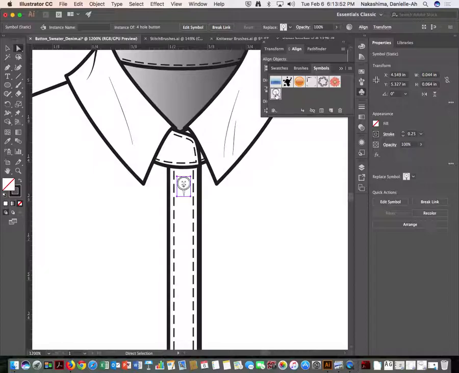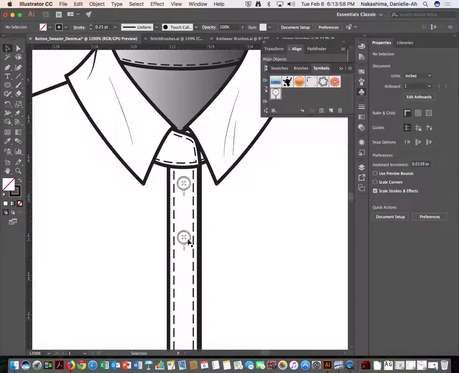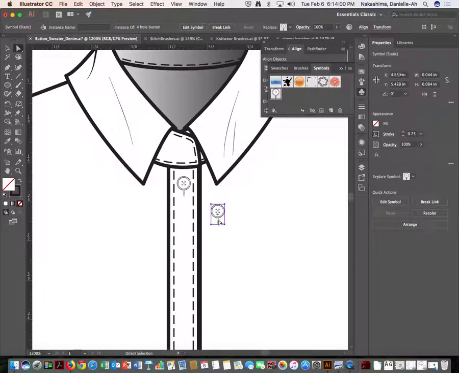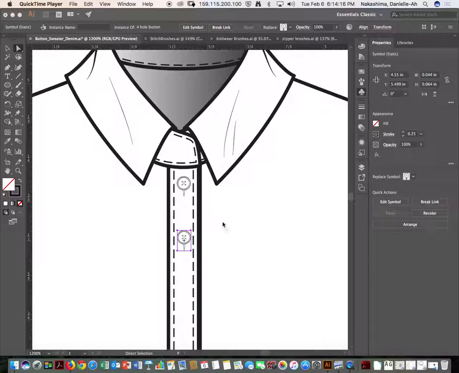Which turns it into a symbol, which is nice, so you can grab that whenever you want. And it's nice because it's one object instead of all the anchor points that we had to do to get here. So it just makes it easier to work with. And you can actually pull this symbol up in another file from here if you wanted to. So there's our button. I'm going to stop the recording.